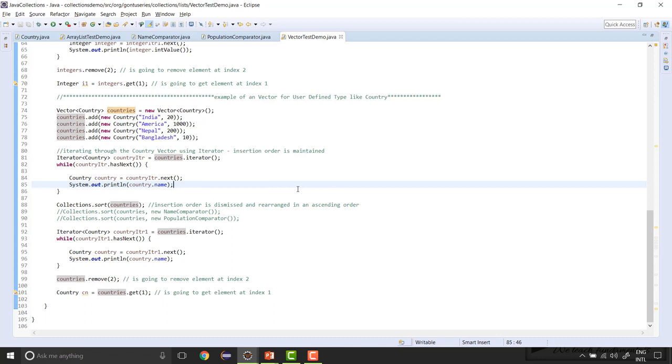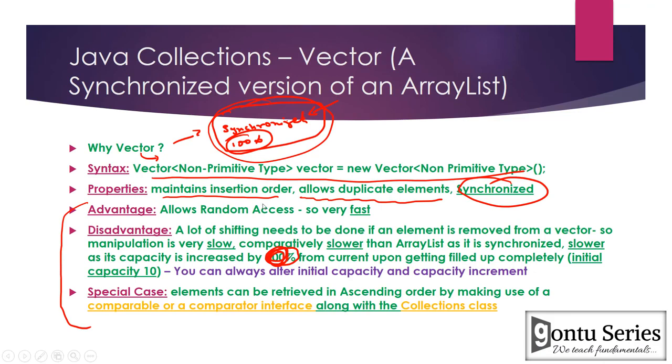And what is synchronization? Well, you cannot learn that today. You have to wait until I talk about the Java threading framework. Alright, so this is all about the vector.